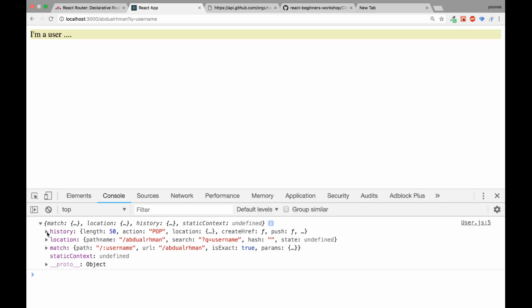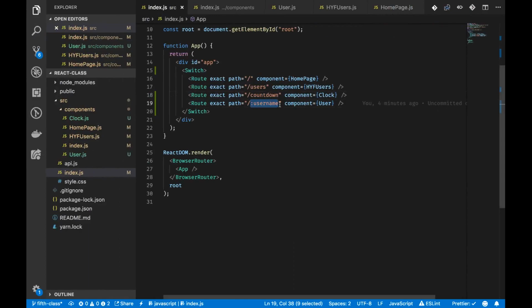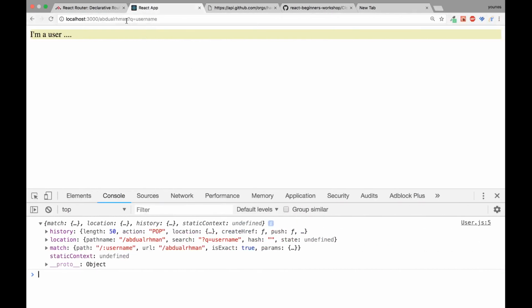And we have history, we have location. History is something related to the browser. Location is where I am. It's like my location. I have the path, I have the query parameters and stuff. The most important thing I think is match. So match contains the matching stuff. So here, React Router will try to match.